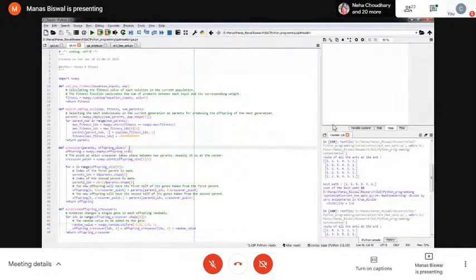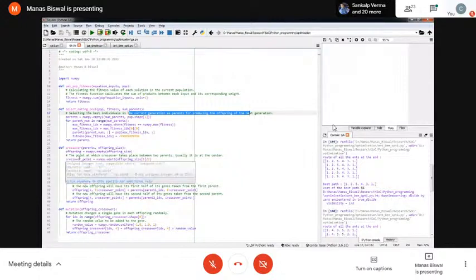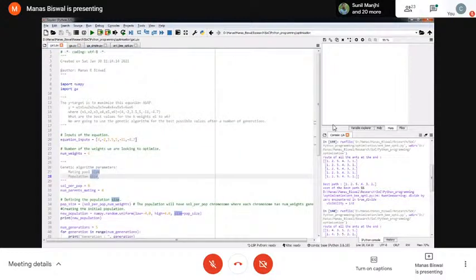This is a function we have defined here for calculating the fitness function, and calculating the mating pool, to select the best individuals in the current generation. Then the crossover, because the next offspring will come. Then we induce some mutation in each generation to get a good value in the next generation. So I will directly go to the solution.